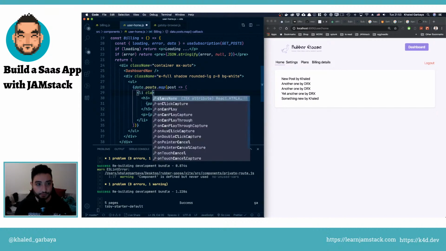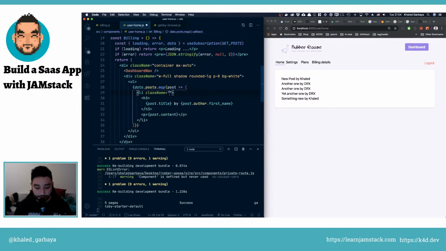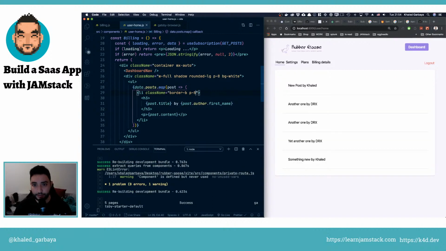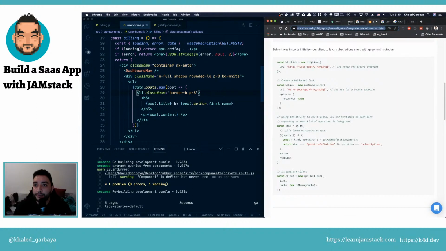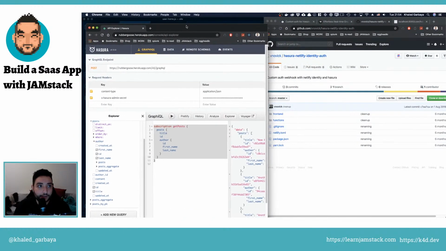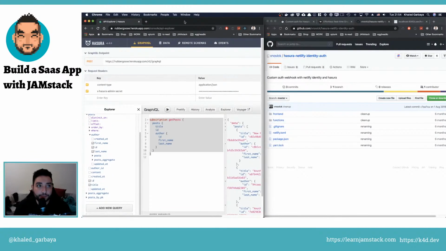Maybe let's add some stuff like border B, and then border, not border, come on, border B. And I guess P8 just to add some padding. Yeah. So now let's keep this here and then let's close this million tabs that I opened. But yeah, usually this is how I work. I end up with tons of tabs and then I close them. So let's see.